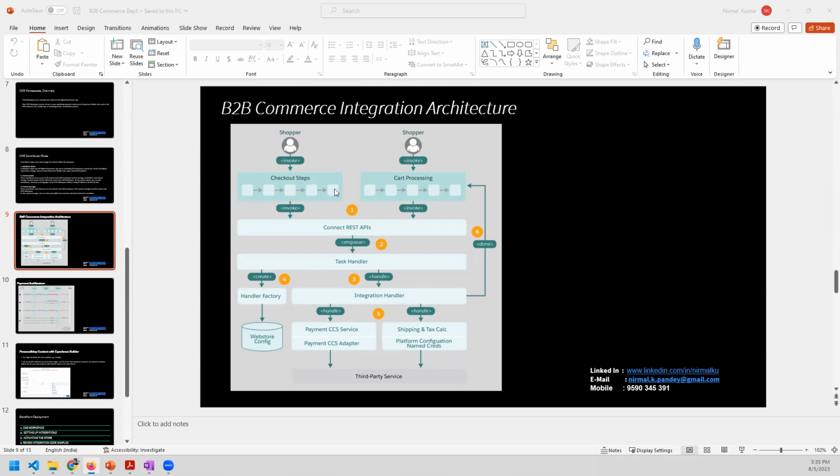If you see the screen here, you can see the shopper. In B2B, apart from credit card, usually they will do something like manual work as well, right? That's called purchase order management.